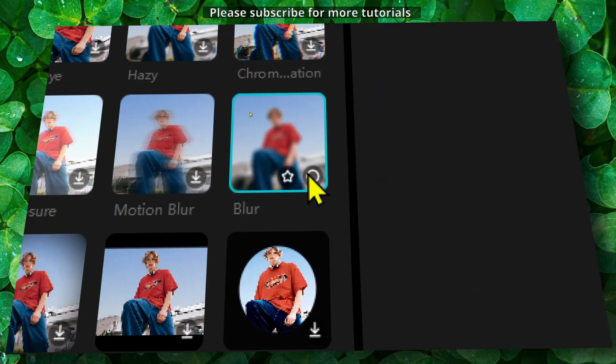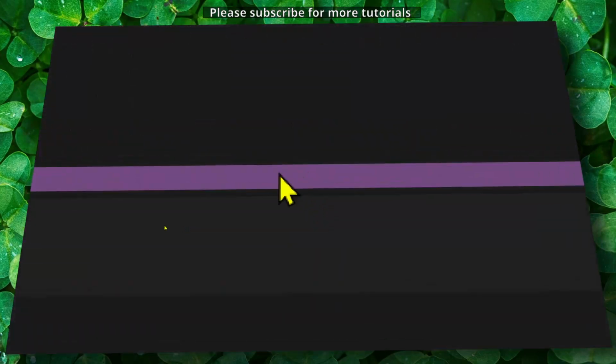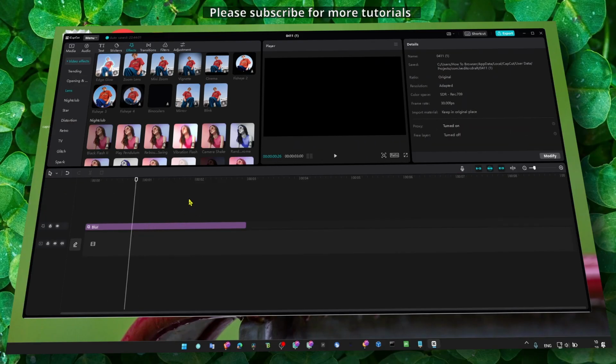Just click now on this. Now add this blur, click on this plus here. Now as you can see, we have the blur effect.